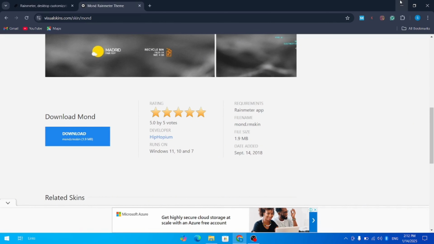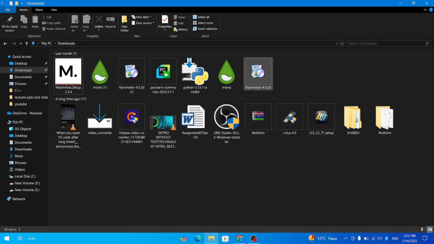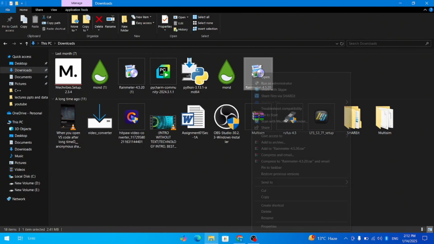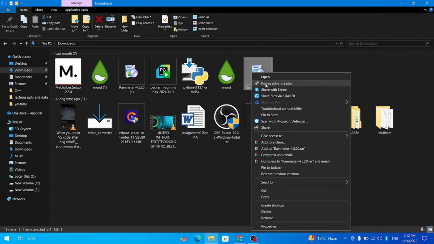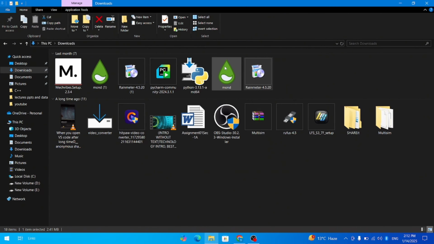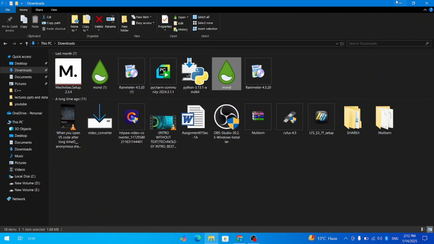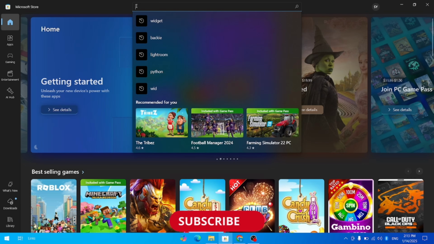Now let's get to the desktop. Go to the folder where you have downloaded these two things. Right click on the Rainmeter and run it as administrator. There are few simple steps to install this. Just click on the install button. I already have it installed. So next, go to the Mod theme, click on it and install this Mod as well from the install button.